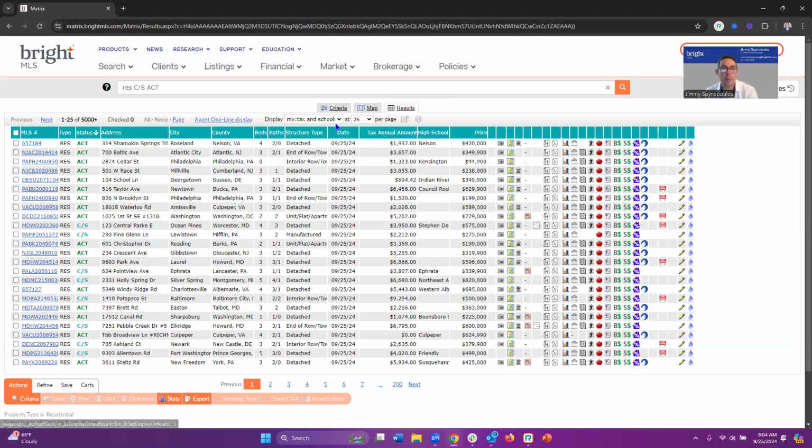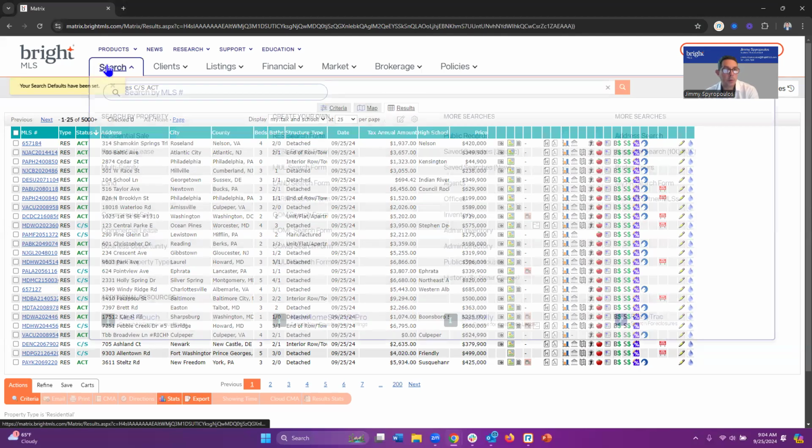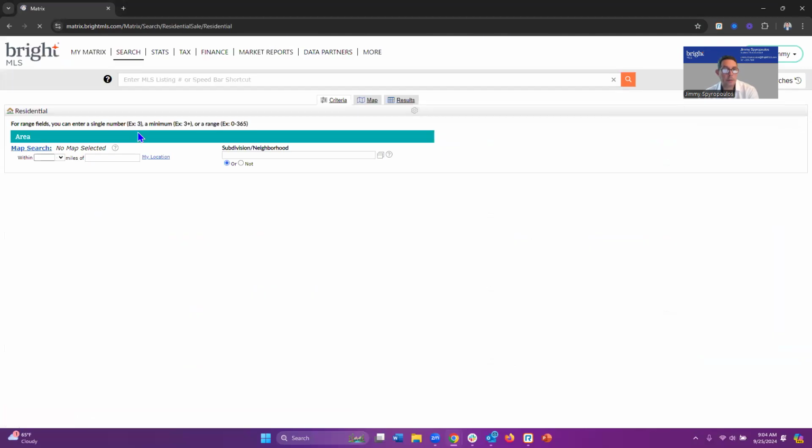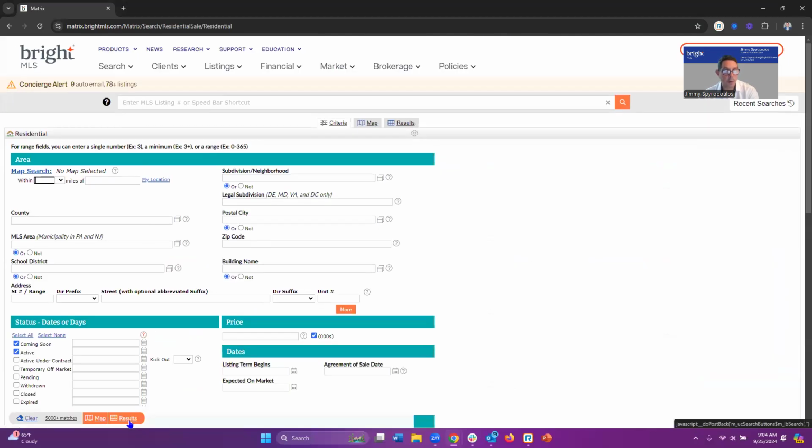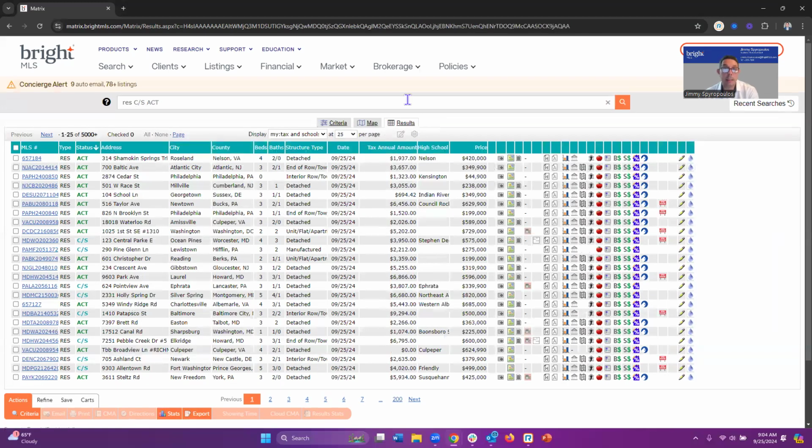So every time you come in and create a search, let's go into a residential sale. We're just going to go back to our results. We can see that it is going to automatically come up with that view because that's what we set as our default. Now, if at any point you want to go back to your original display, super easy to do.